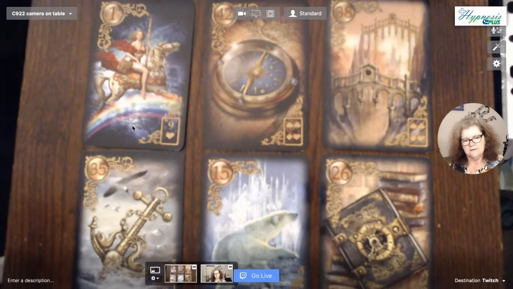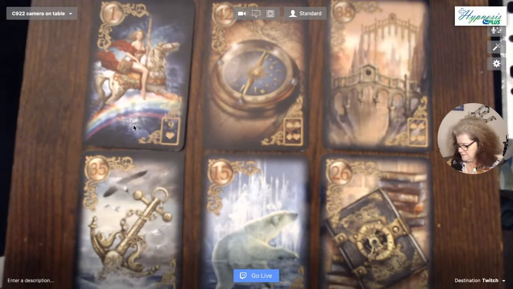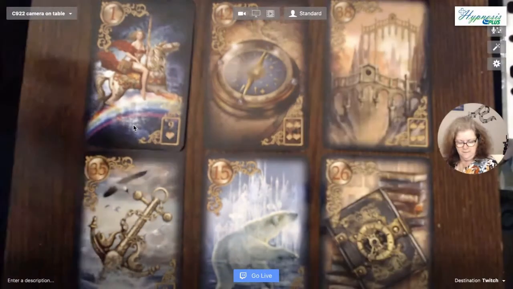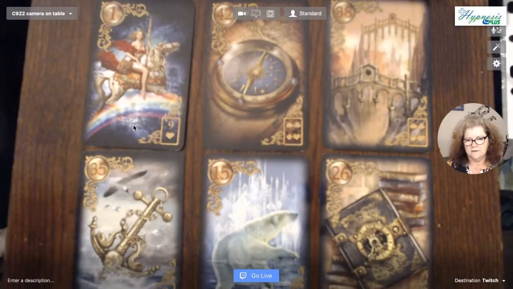I've only put out 6 cards here. My normal daily reading is the 9 cards in 2 rows. Because this little bench is actually only that big. That's the size of the sliding drawer that I've got in this old desk.